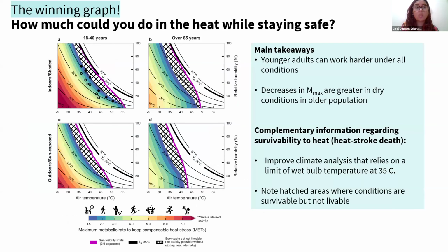So this was the winning graph. This is the fourth plot of the paper, in which we have panels divided by the type of environment and the type of person. We assess different temperature and humidity conditions for young adults and older adults exposed to conditions with and without sun exposure.